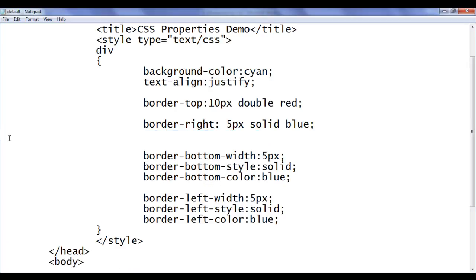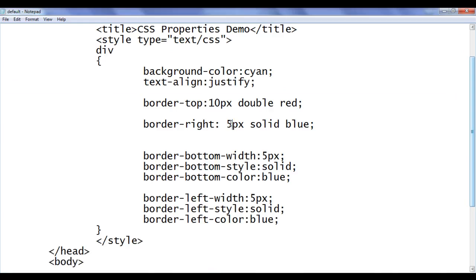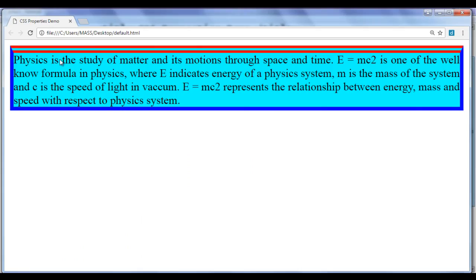Select, press delete, file, save, go to browser and refresh. You can see that there is no change to the border right. Let's change the values. I say here border-right-width should be 10 pixel. File, save, go to browser and refresh.